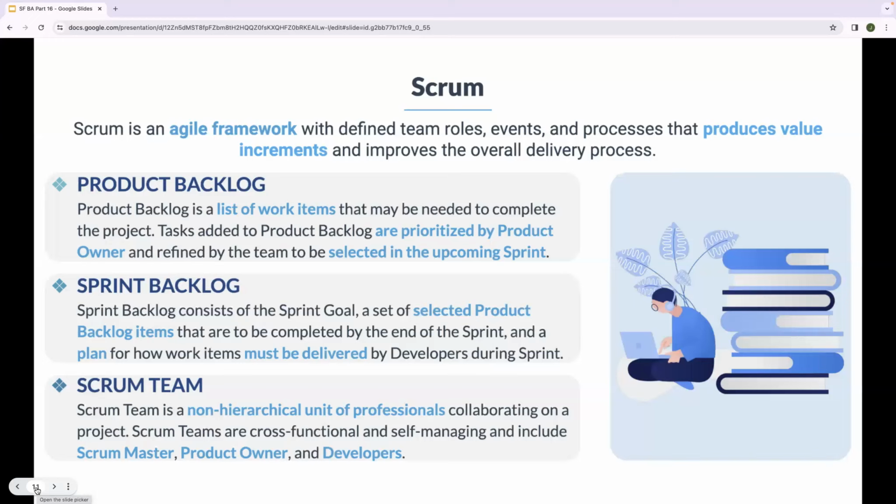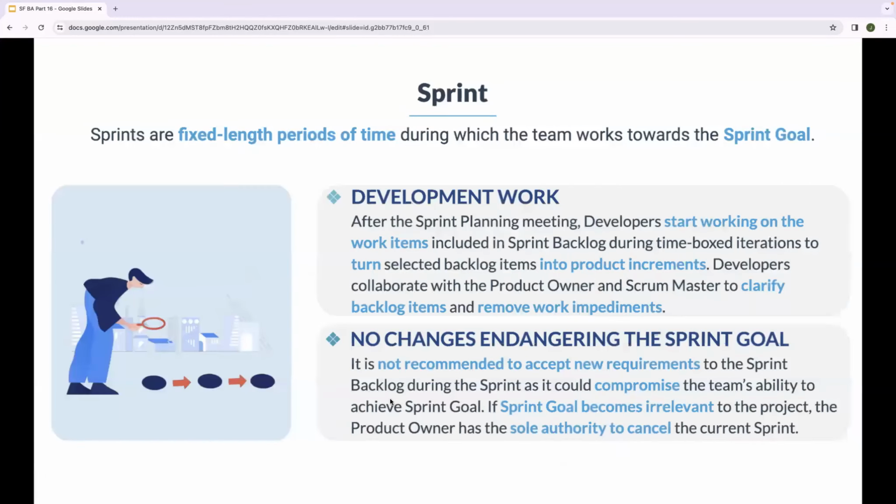Scrum team is a non-hierarchical unit of professionals collaborating on a project. Scrum teams are cross-functional and self-managing and include the Scrum Master, product owner, and developers. Sprint is a fixed length period of time during which the team works towards the sprint goal. Development work after a sprint planning meeting.